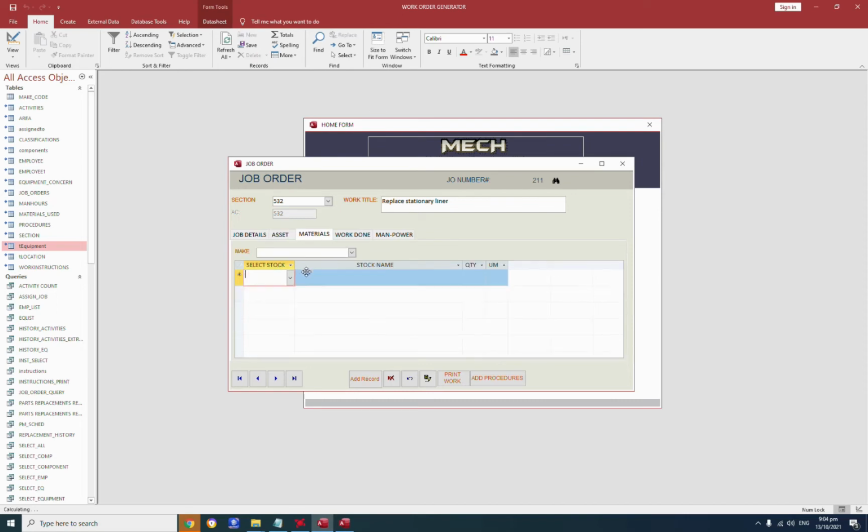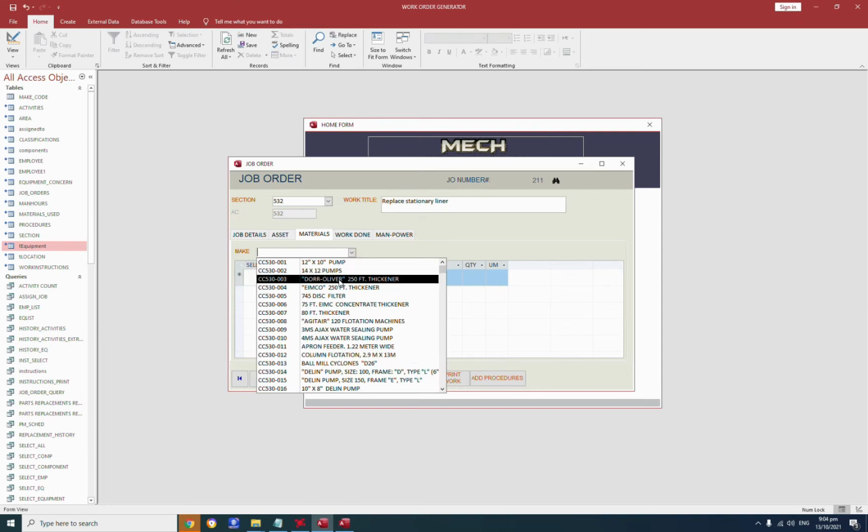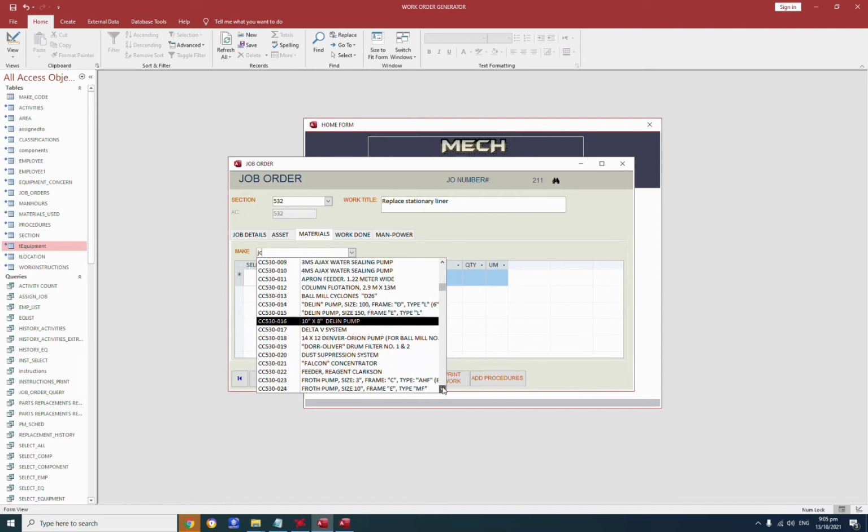How about the materials they're going to use? Let's look at the make. Make category is how I categorize my spares or the materials that I'm going to use in a specific maintenance job. Let's see jaw crusher. Let's select, so where are the jaw crushers?